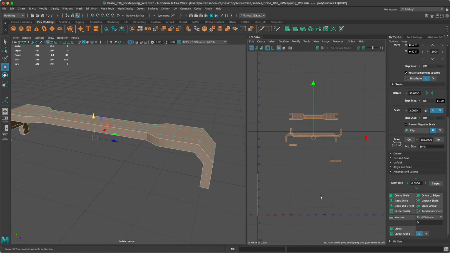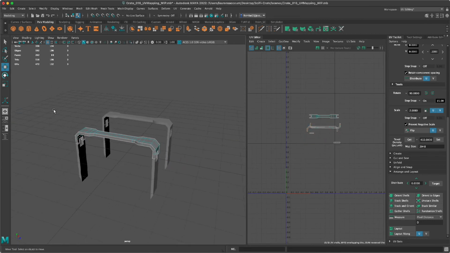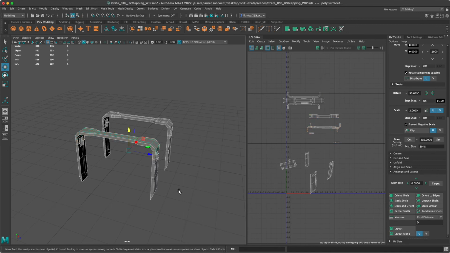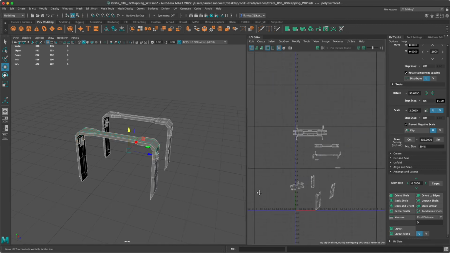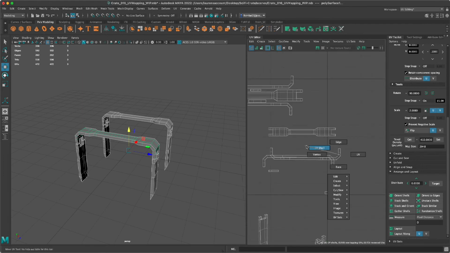Click on Orient Shell. Yay. And now when I press Control 1 and I look at all my pieces, and then go into object mode, I can see everything here. I'm going to quickly put these together just a bit.